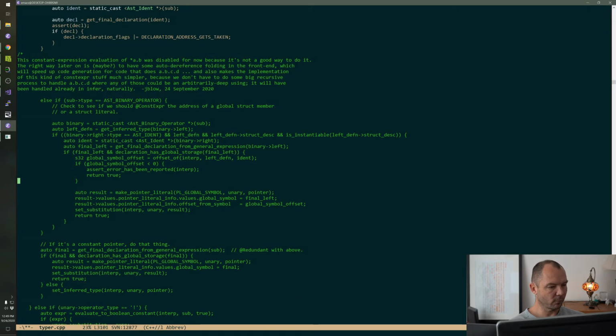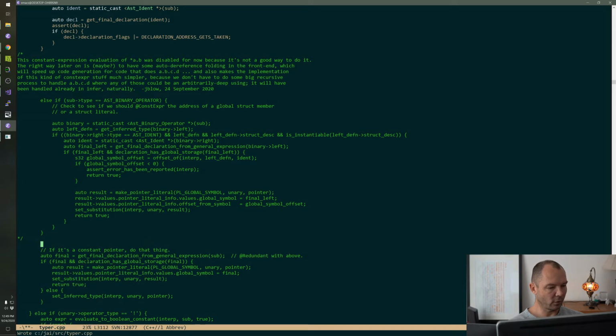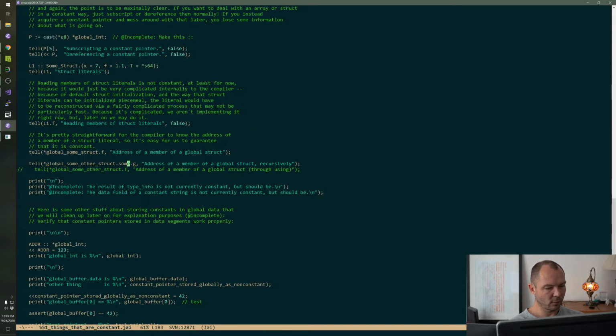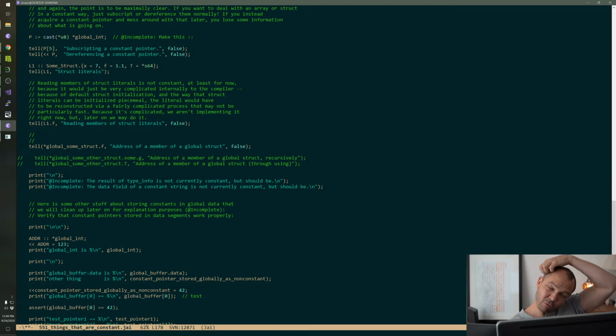All right. So we aren't doing this. I lied when I said it's pretty straightforward for the compiler to know the address of members. Well, it is for the simple case. It's not for the complicated case.